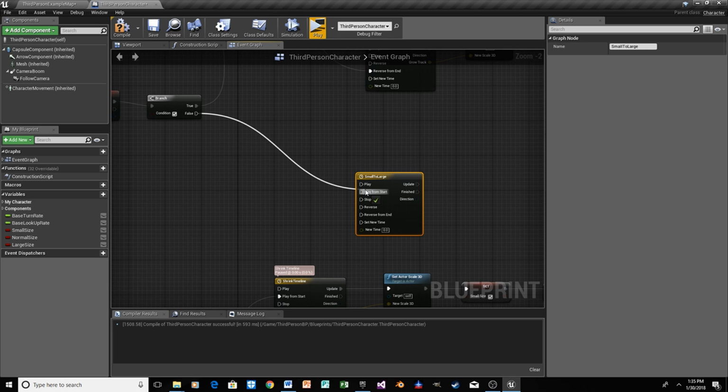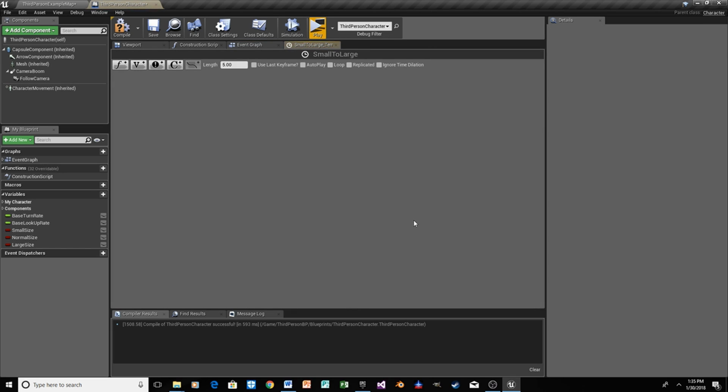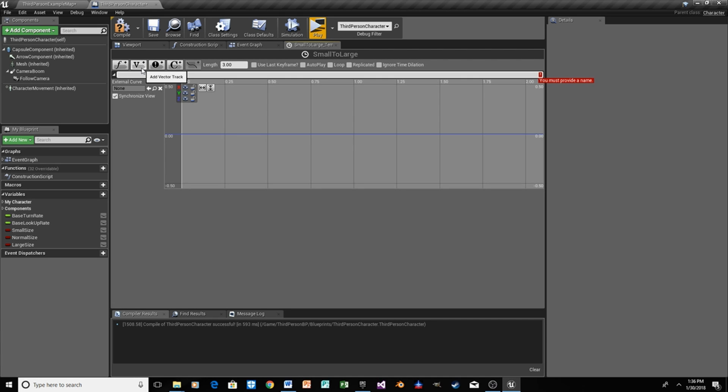Again, we're going to plug the executable into play from start. Now let's set our new length to 3 seconds, just going off of the logic that if you're going from the smallest size to the largest size that you can go, it'd probably take longer than going from the middle to large or small. Now we're going to add a new vector track. We're going to call this new track small to large track.